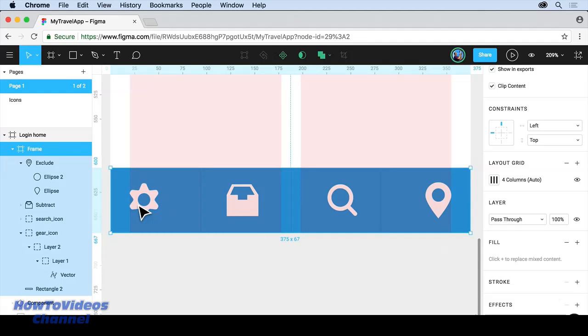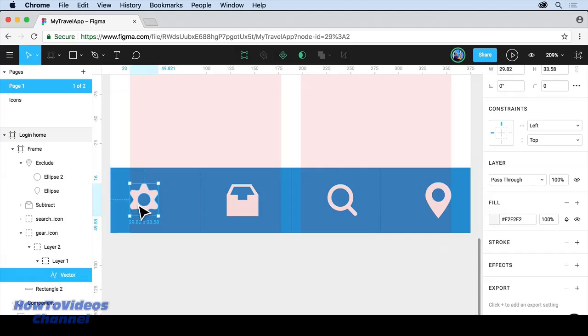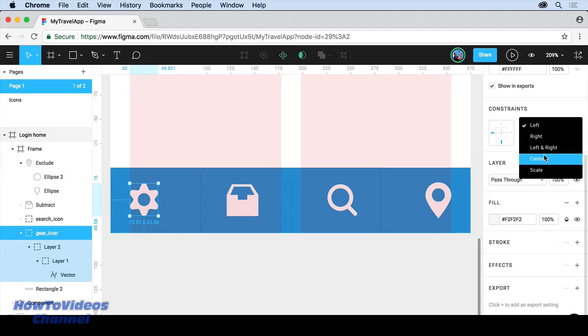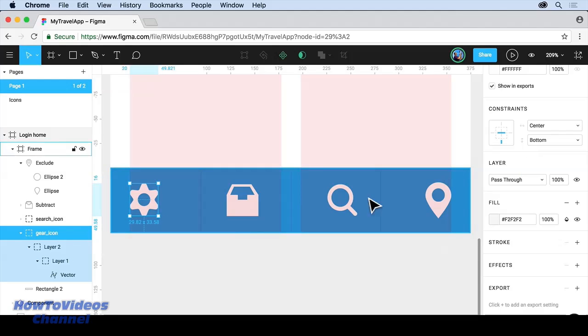And if you come in here and command click on Mac or control click on Windows to select this icon, make sure you actually have the entire icon selected. Right now, command clicking will select part of it. So I'll click on gear icon, come to constraints, and we'll do something like this. We'll say I want it to constrain to the bottom and also the center, which will be the center of the layout grid column. Same thing here.